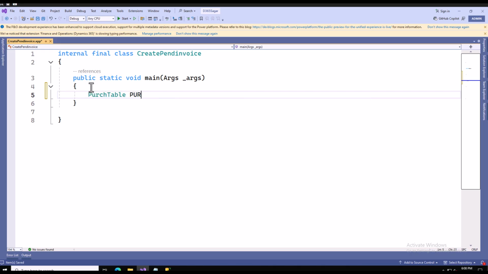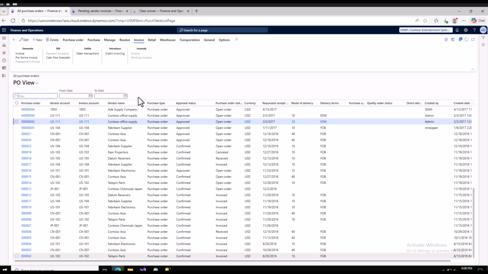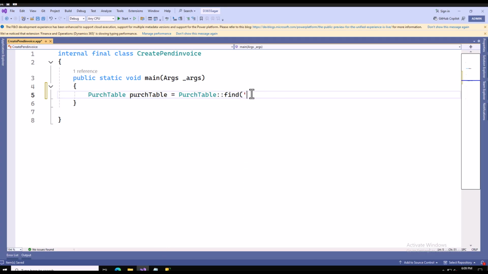Okay, and here I will define this purch table equals to purch table. We'll not go into formatting and indentation because we want to focus on creating this business process. So I'm going to copy this purchase order. As this purchase order has only one line, we'll get output more easily. Okay, so from this I can easily get the current purchase order, all the reference, like whatever I need.